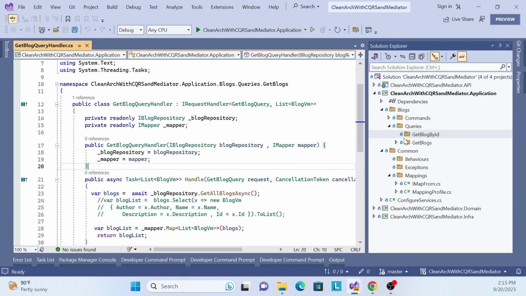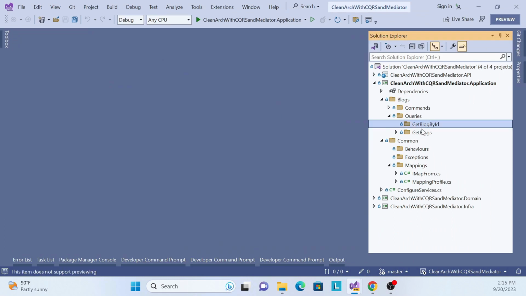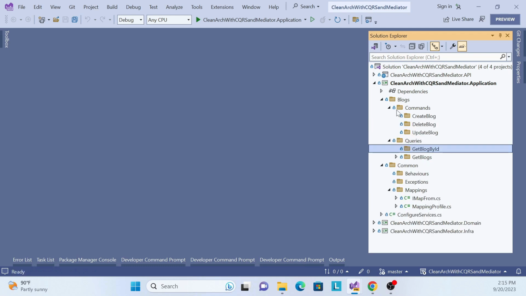Let's get started. So first what we need to do, first I need to create a query class of the get blog by id. And why I'm creating them one by one is to show the implementation one by one, because every implementation, like get blogs, get blog by id, create, update, delete, is similar, but there are some minor differences.